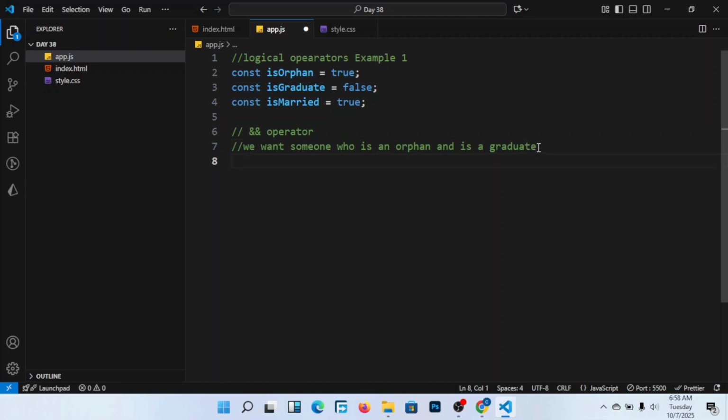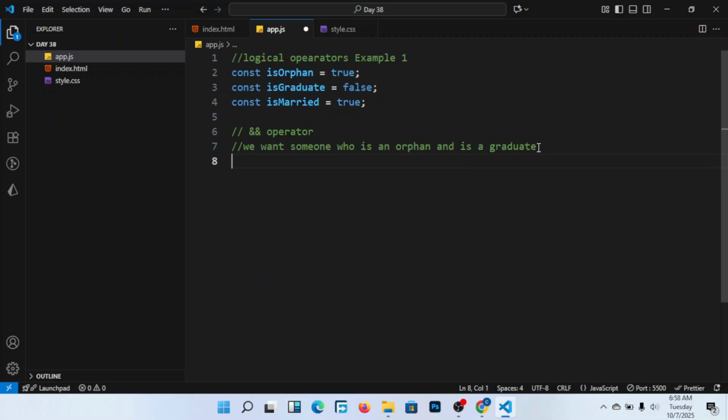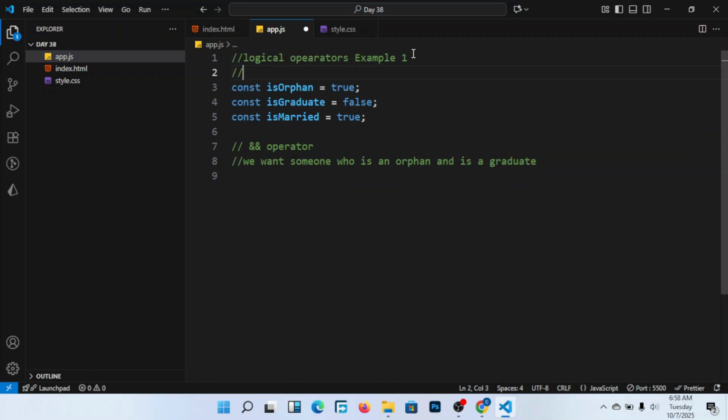So if I come here and I say here CLG, now I have here James, and this data here is for James, okay. James is an orphan, James is graduate, and James is married, okay. So here we are looking for someone who is an orphan and at the same time a graduate, okay.